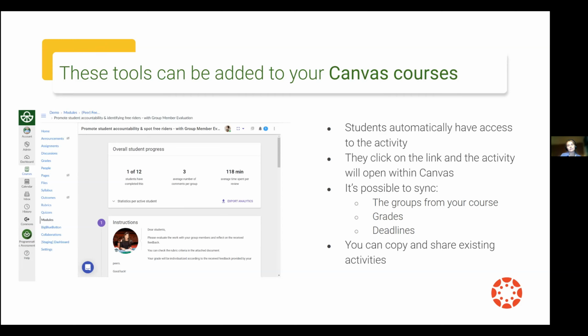And within Canvas, it's very easy to copy or share activities, or when you copy over a course, you will also copy over the FeedbackFruits activity. Are there any questions so far? Don't see anything in the chat. All right. Then let's move on.